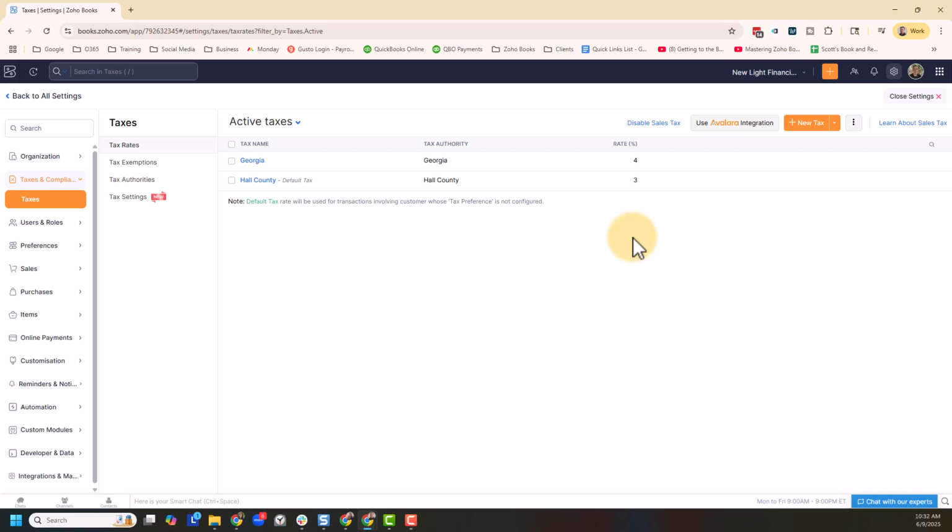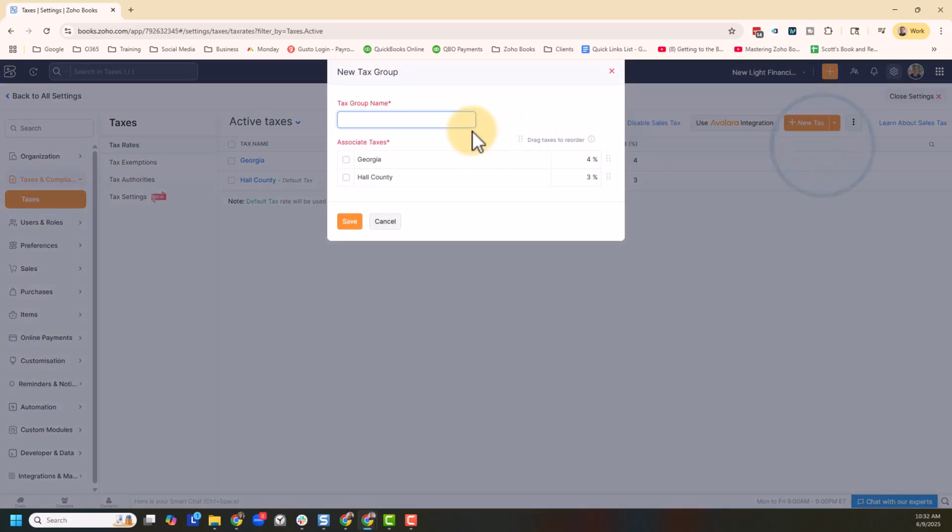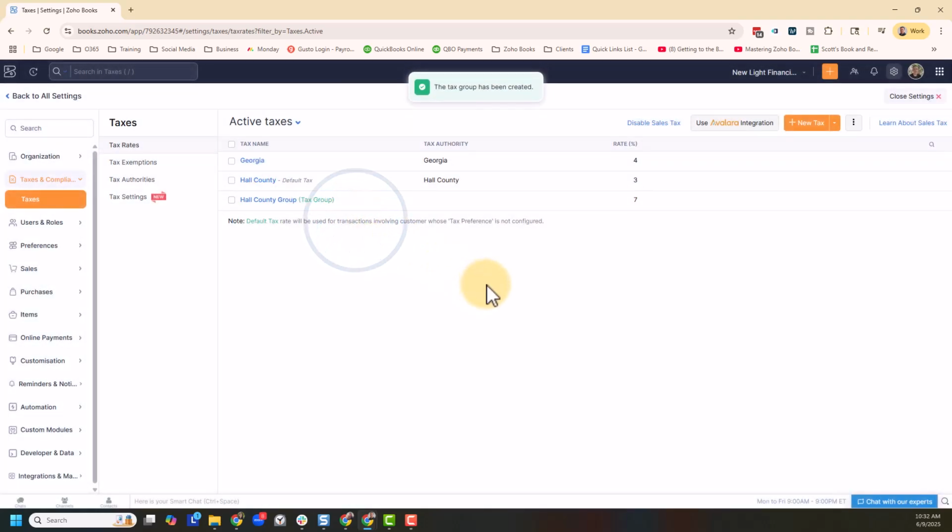A cool feature in Zoho Books is you can actually create a new tax group. So if you click the little down arrow, you can click New Tax Group. So knowing that anyone in Hall County will need both of these taxes, I can create a Hall County group and select both of these taxes for that and then click Save. So instead of having to add individual taxes, I can add the whole group.